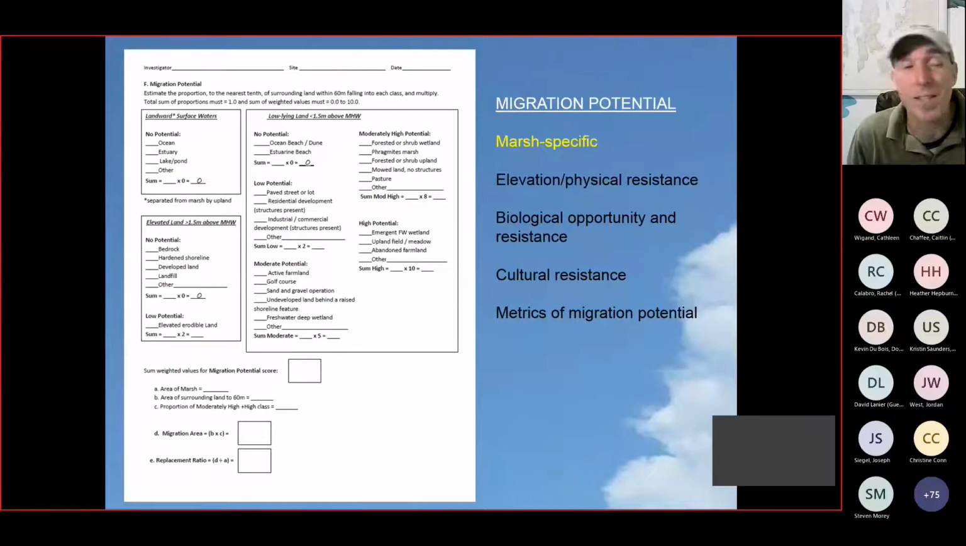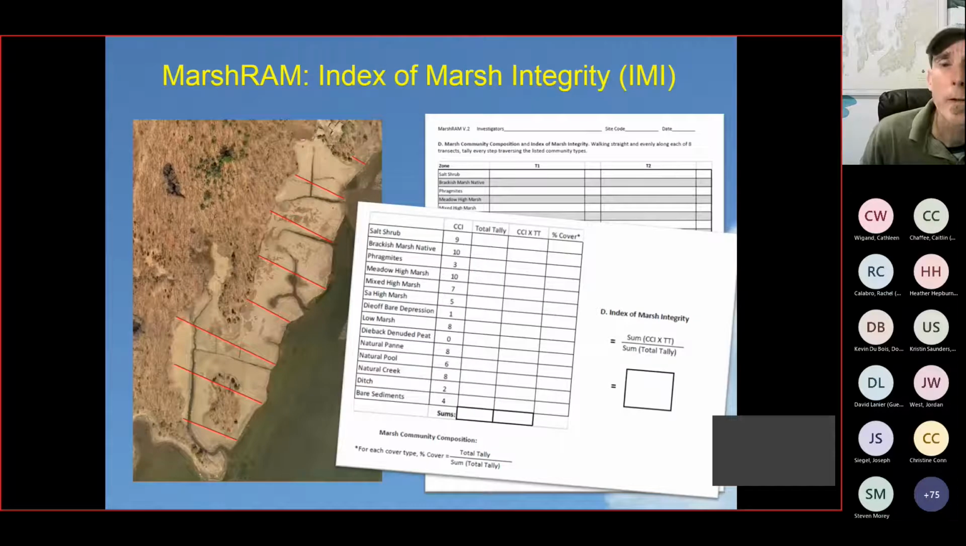And then we have this migration potential metric. Yes, we have SLAM in the state, but this metric's a little bit different in that it looks at the marsh specific: what's this specific marsh's opportunity to migrate, and what area of the marsh without much intervention would migrate naturally, and how would it replace itself without intervention, right? So it looks at slightly different things. We do use the elevation data that we use from SLAM to do this, but we could probably use SLAM data, but for a quick look at it, it's just as easy to do it empirically.